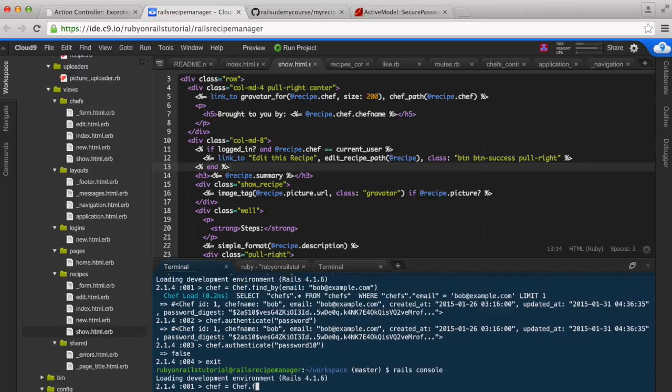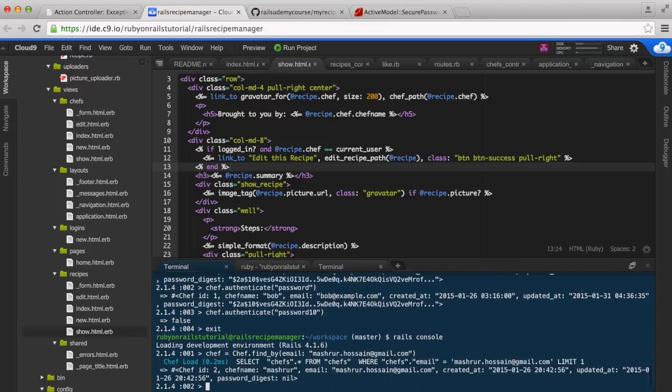Chef find by email Mashur. Okay, notice what's going on here. Password digest is nil. So this chef or user was created before we had built our authentication system and added the password digest column. So when we added it, it basically has a nil value. Now this is a warning sign, right? We basically need to ensure now all of our users have passwords.